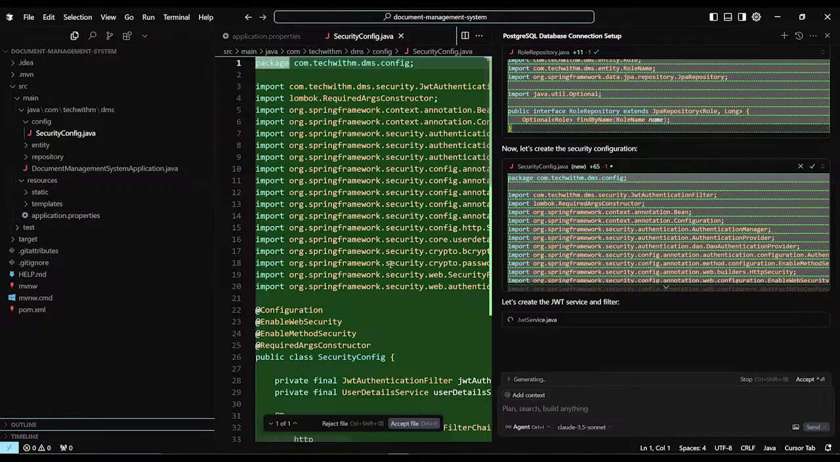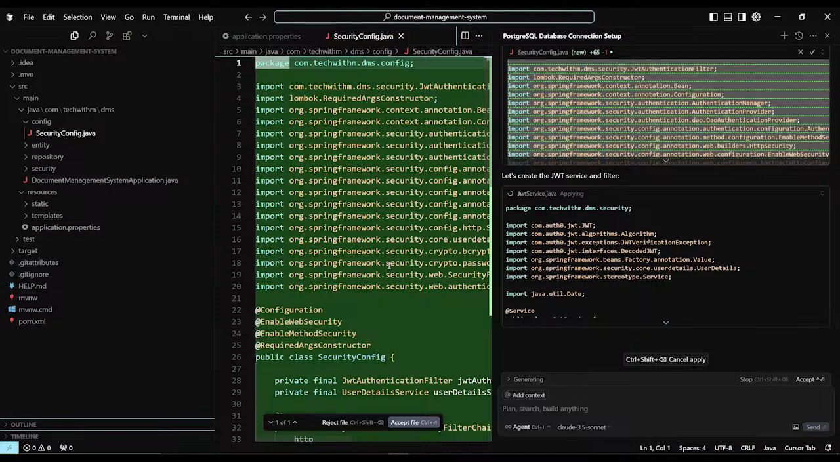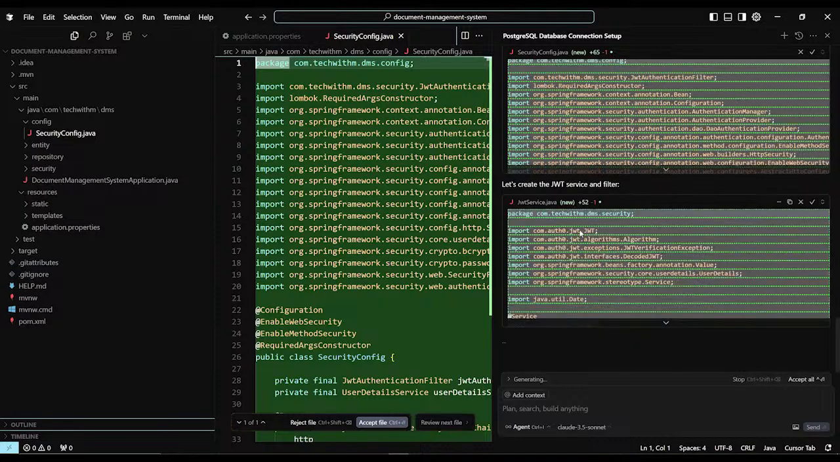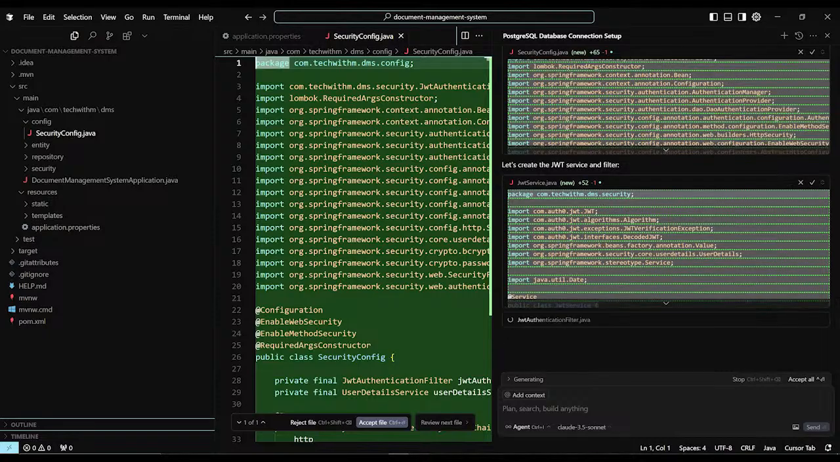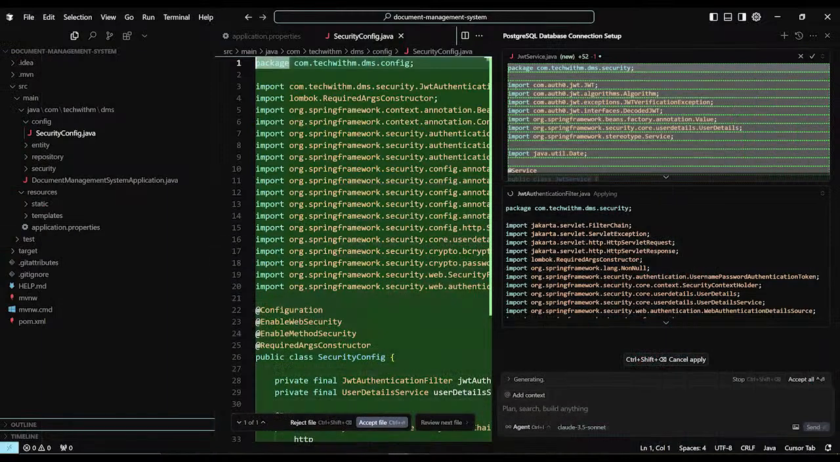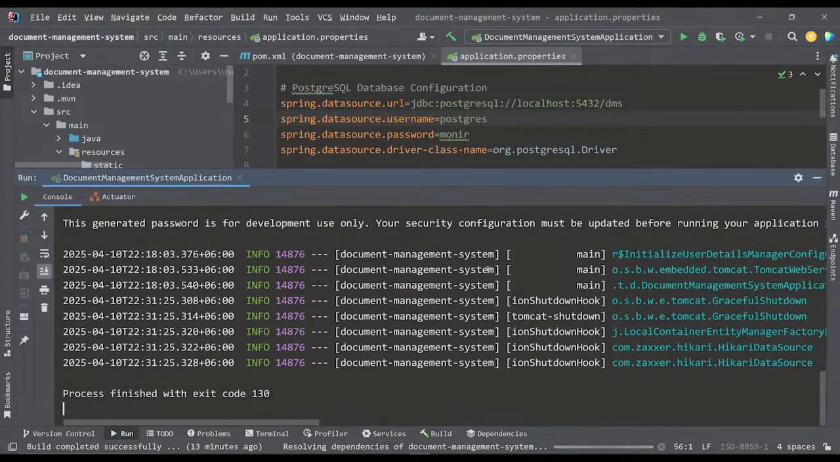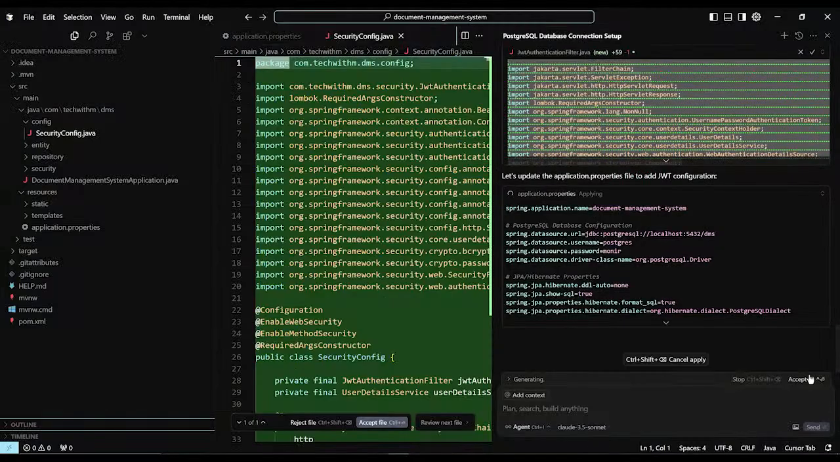We'll check out everything in IntelliJ because we did not fully configure our Cursor IDE for Java development. We are using IntelliJ for that. It is using the JWT filter service. Let's click on accept all. Let's stop the server here. It has created an authentication filter.